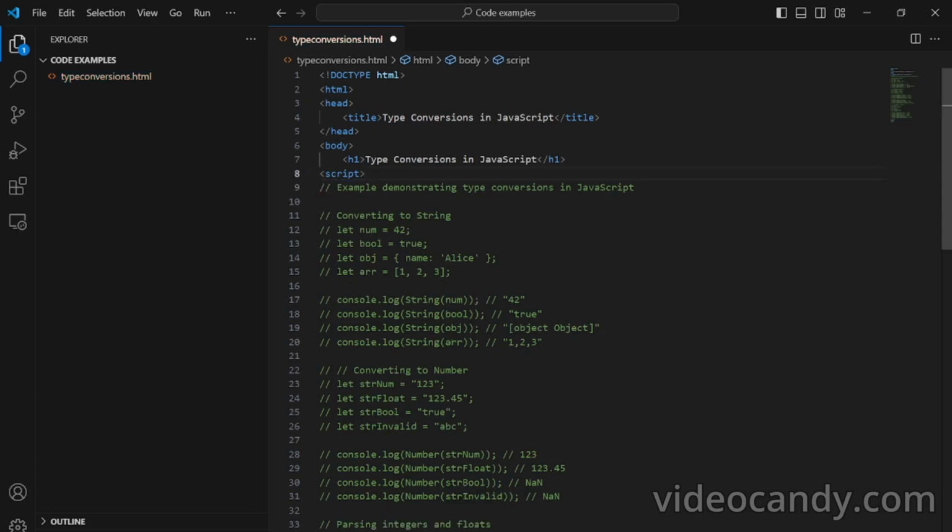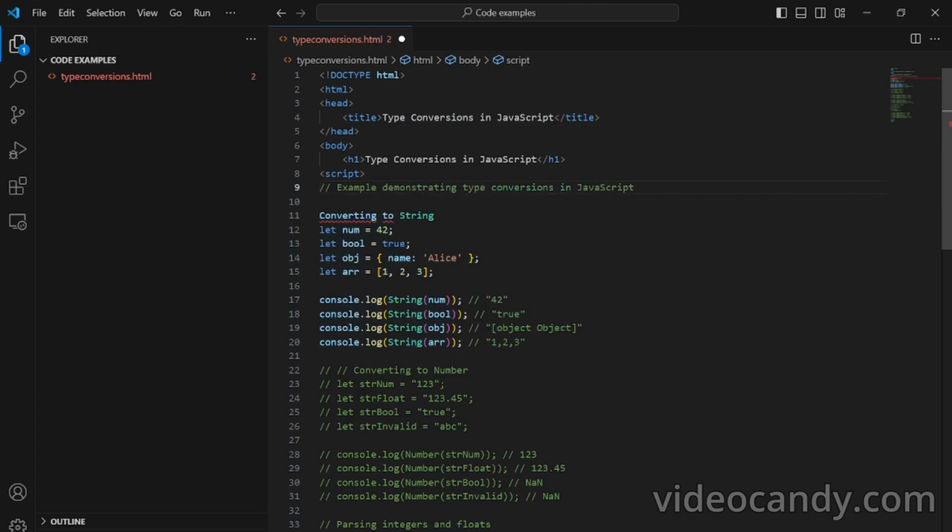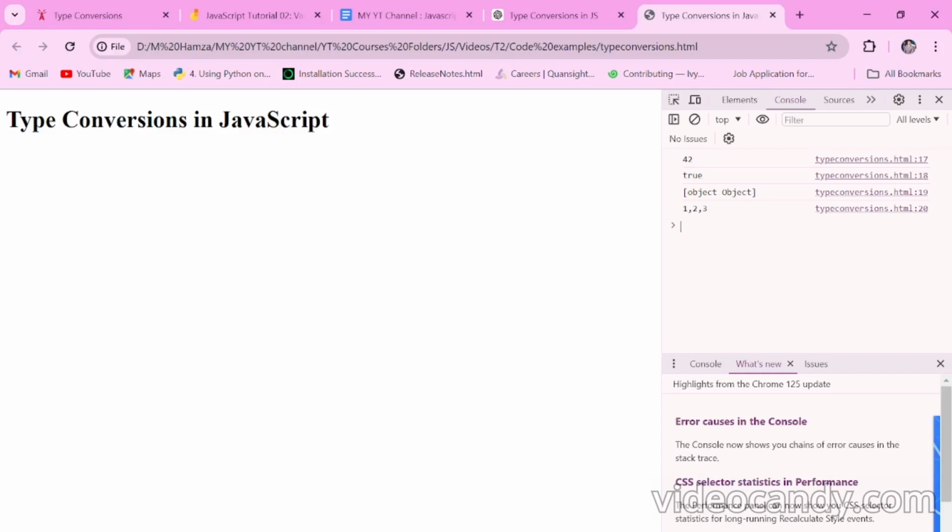Let's remove this and start with this example demonstration, the type conversions to string type. Let's comment this and try the string conversion part by trying different variables which are of number, boolean, and object types. Let's run this page and see how they get converted.